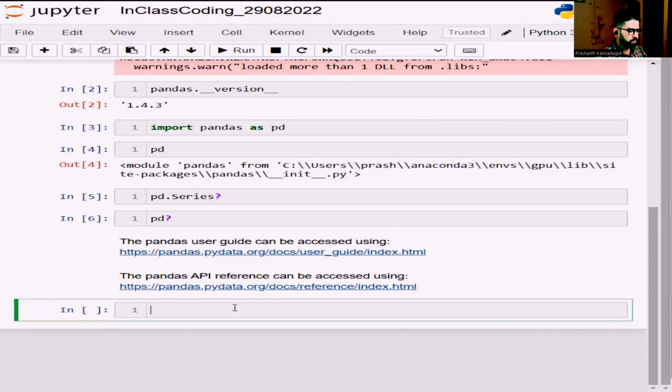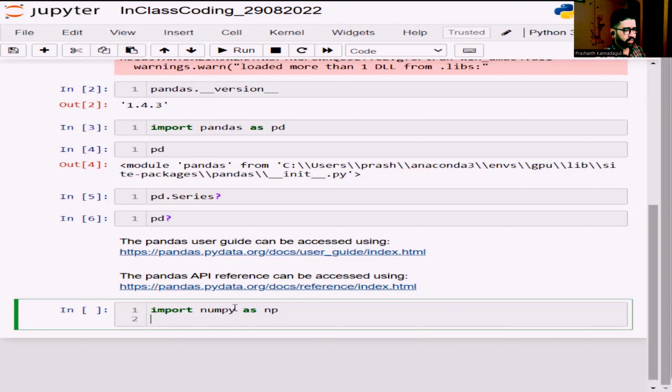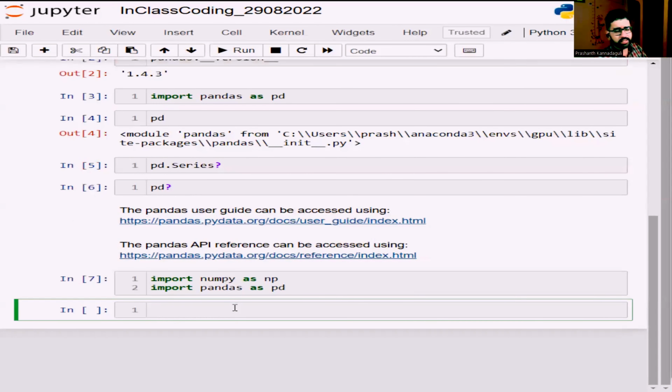We start with importing NumPy as np. You know why we are doing this, because NumPy is the basic one. Then import pandas as pd. I have already imported pandas, but let me do this together. So now we are actually starting with our actual concept. You need to start with NumPy as well as pandas. So the first object is the pandas series.